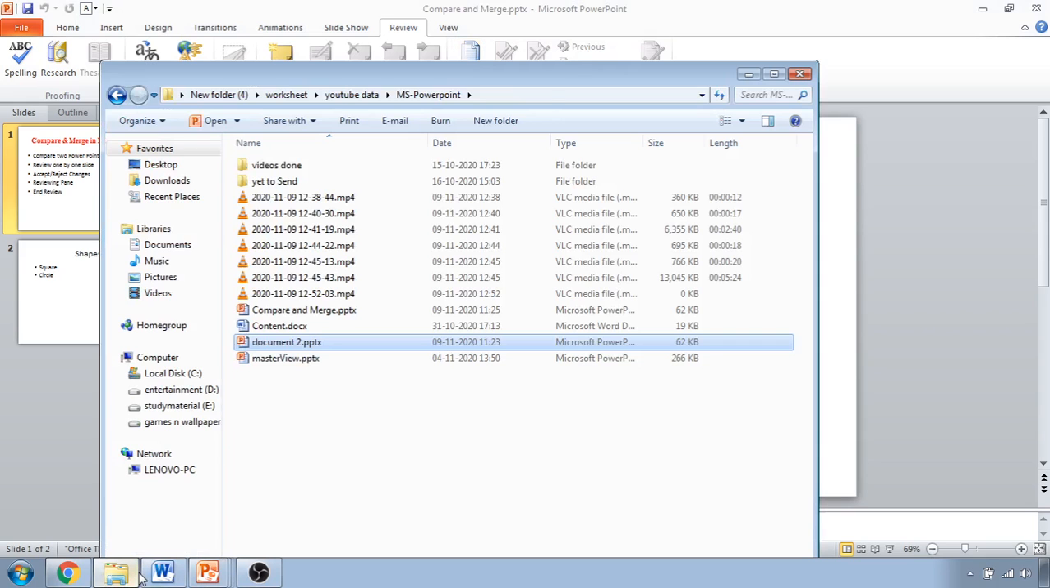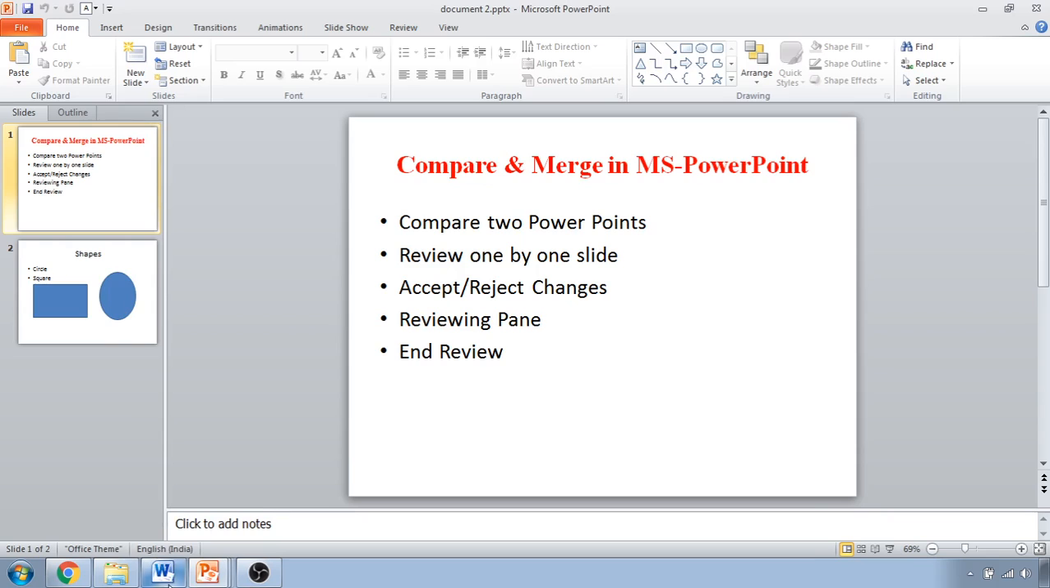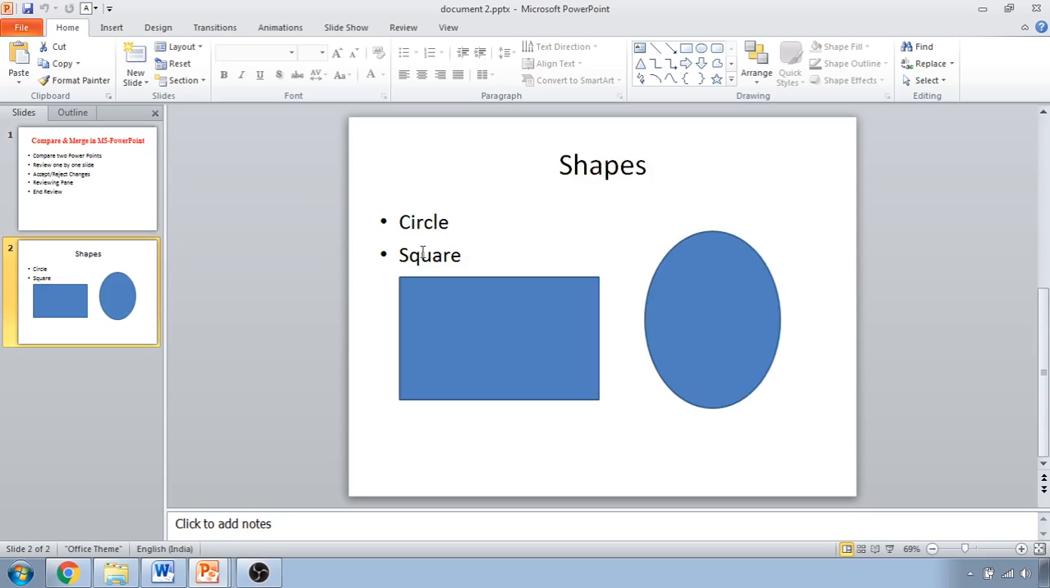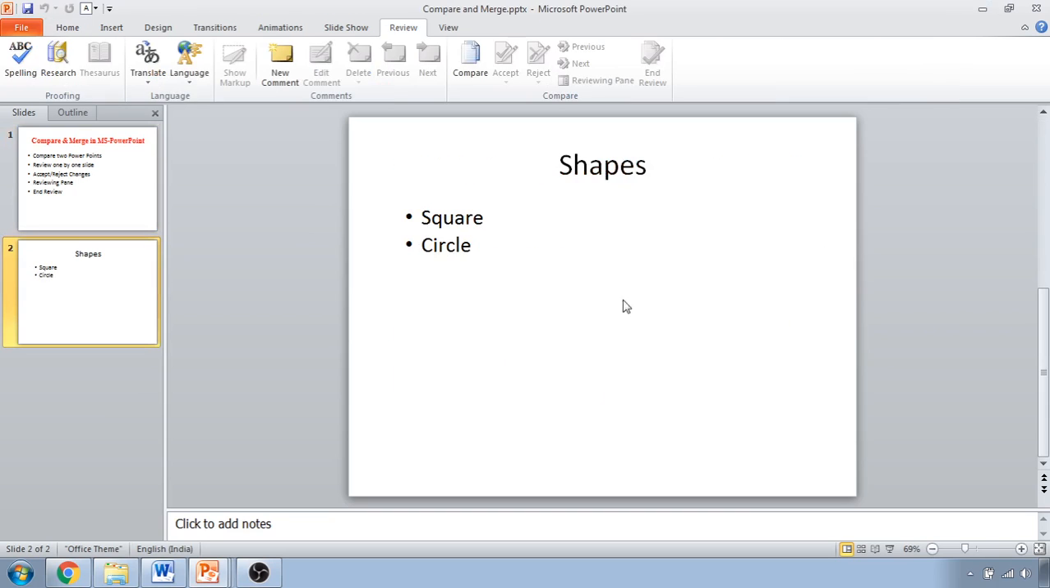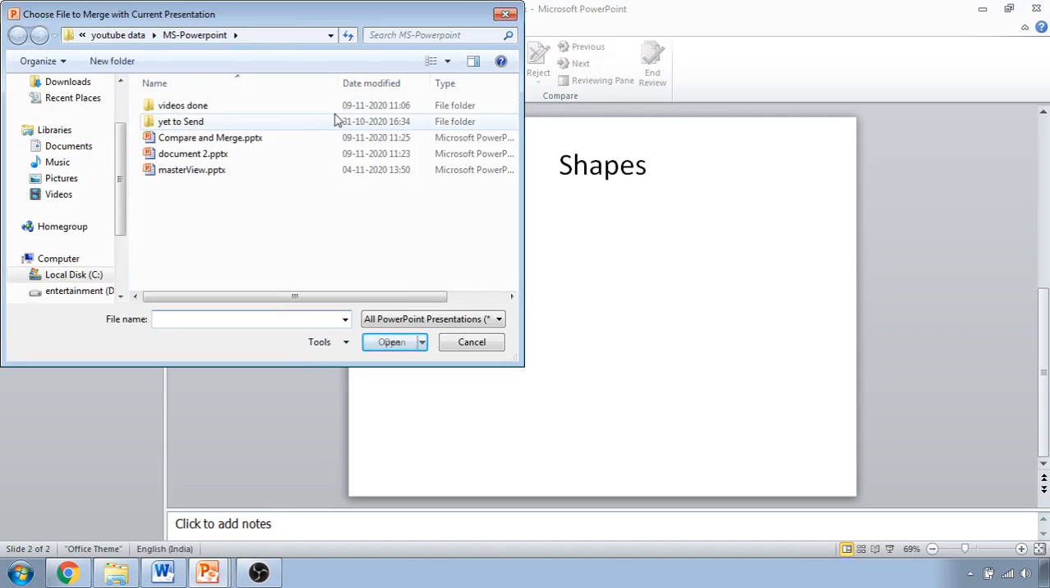Now I have one document which is very much similar to it. So here you can see document 2, which has the first slide, compare and merge, and the second slide with shapes: circle, square, and other shapes. The original which I have doesn't have the shapes here. So if I want to compare that presentation with this presentation, I will click on review, click on compare, and select the presentation which I want to compare and merge.